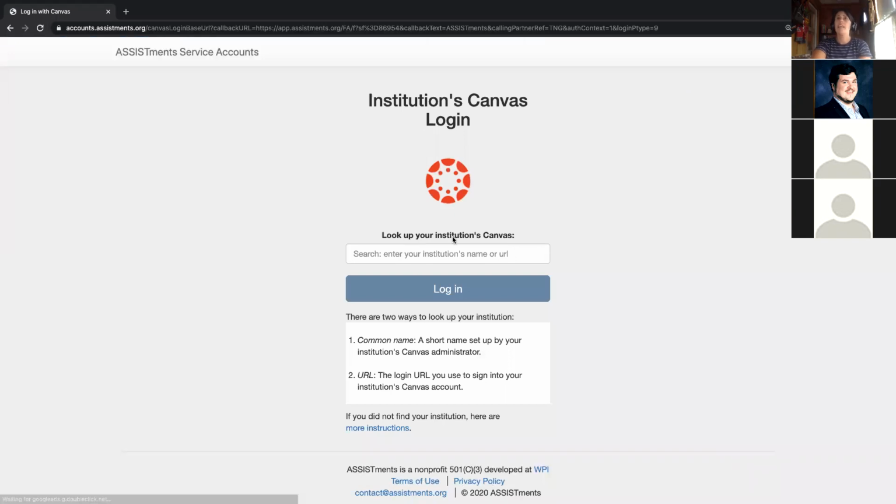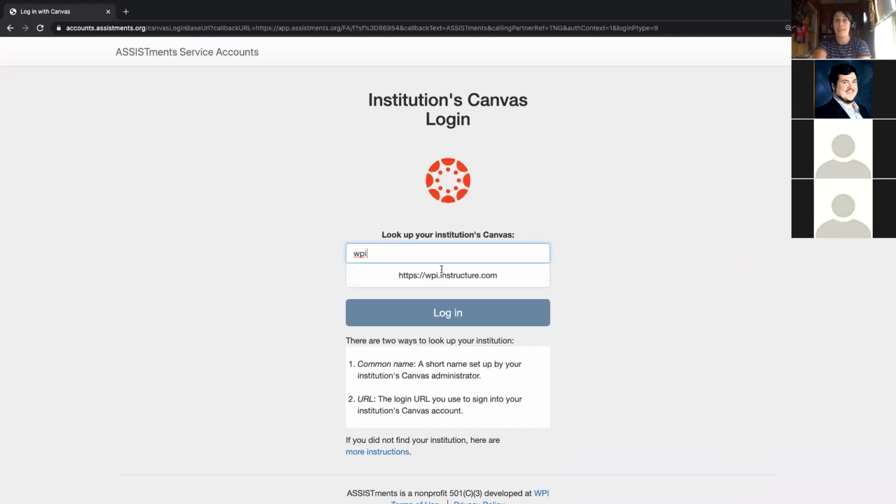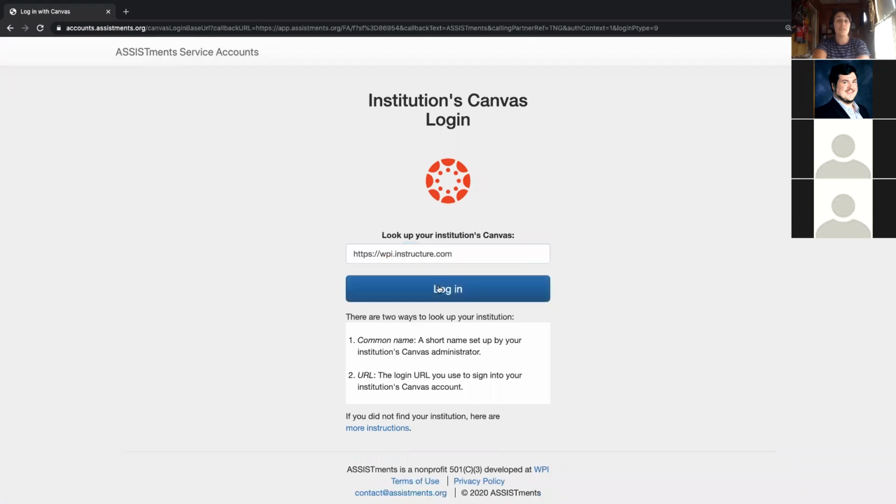Here, if you're logging in with Canvas, like I said, your Canvas admin does need to do a little bit of back end work so that your institution's Canvas ID shows up on this list. If it doesn't show up on this list, this is where you can send these instructions down here over to your Canvas administrator, and they can contact us if they need any support. So when I choose my institution, I'm going to click login.